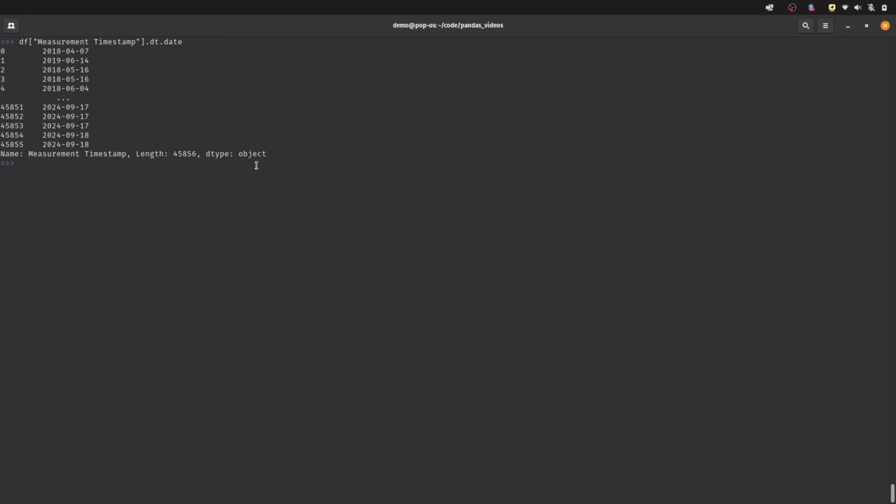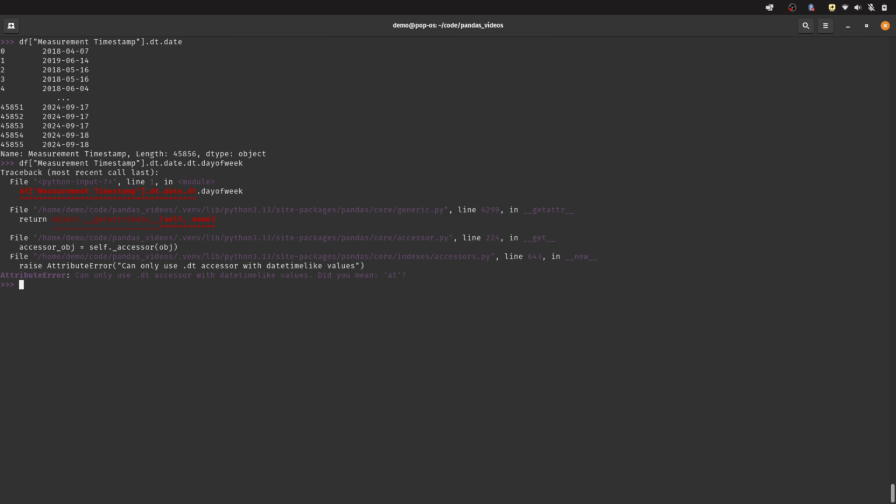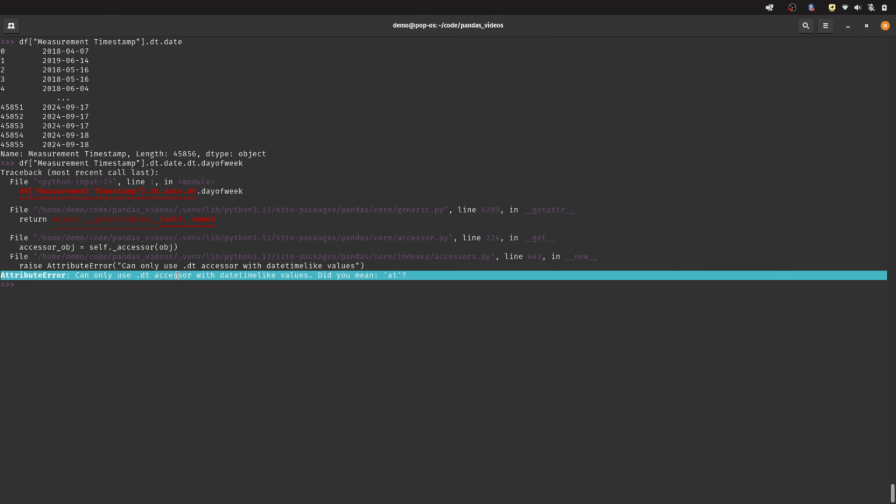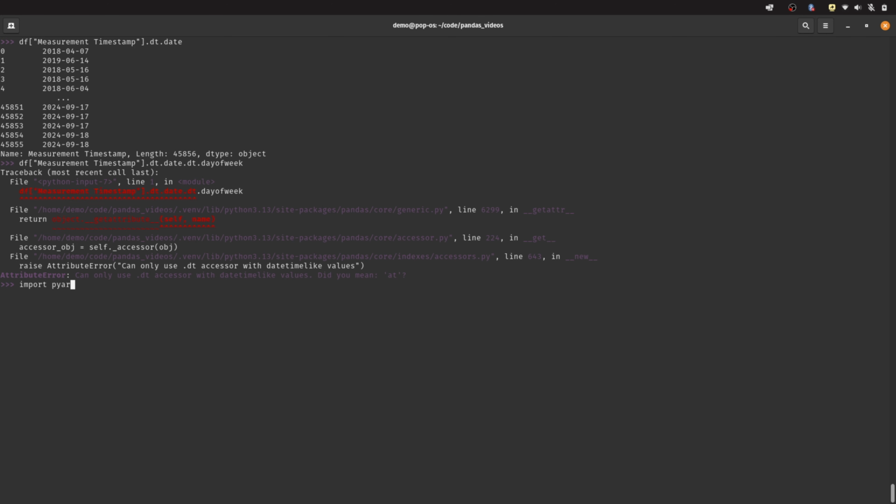Now this date comes back as an object type, not really another datetime type, so it can't be chained further. You'll see if you try to use the dt accessor again, it does not work.